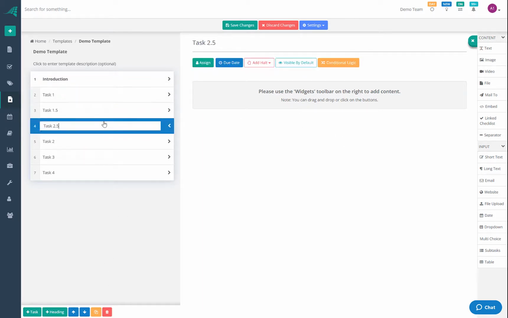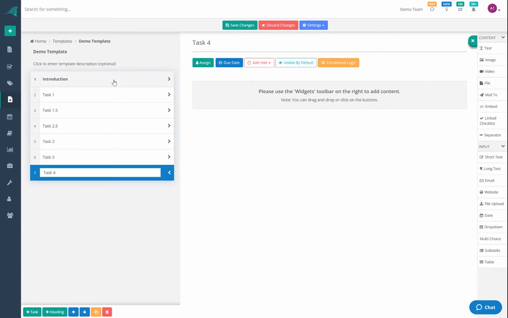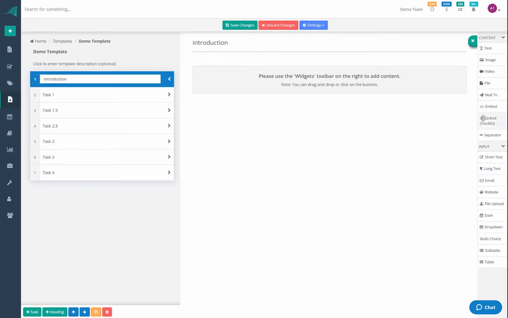So now we've got our list of tasks built, we can start to drag some controls over. Now in the widgets toolbar here, we've got these two sections, content and input. The content controls are more around displaying information to the user, whereas input controls are more around capturing information from the user.